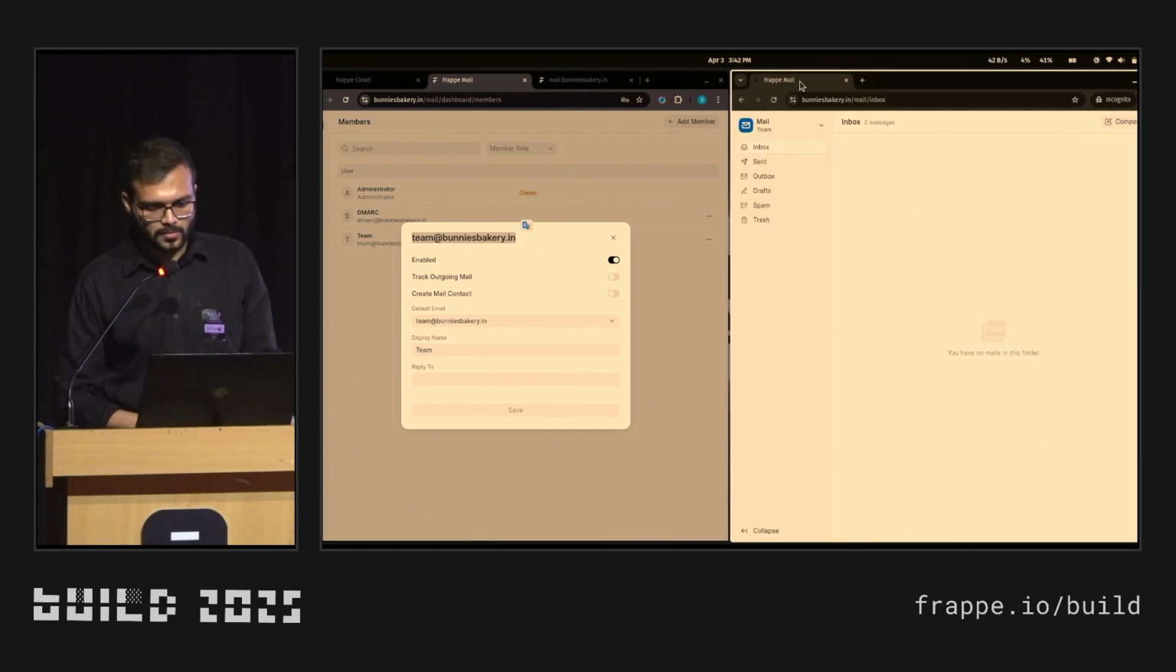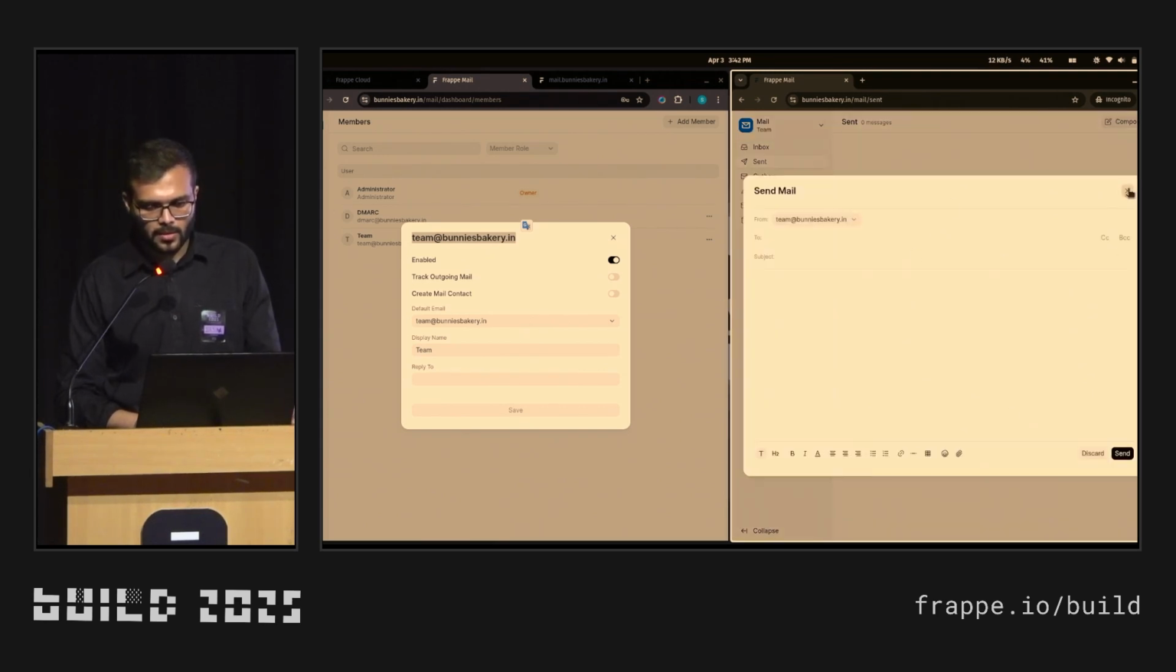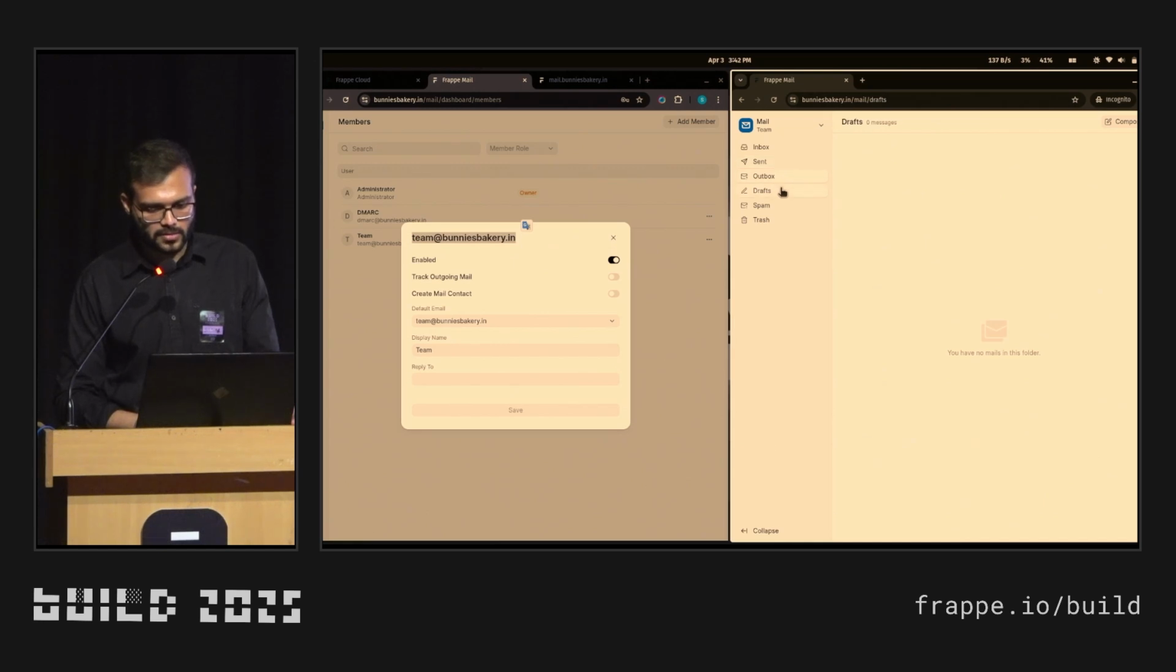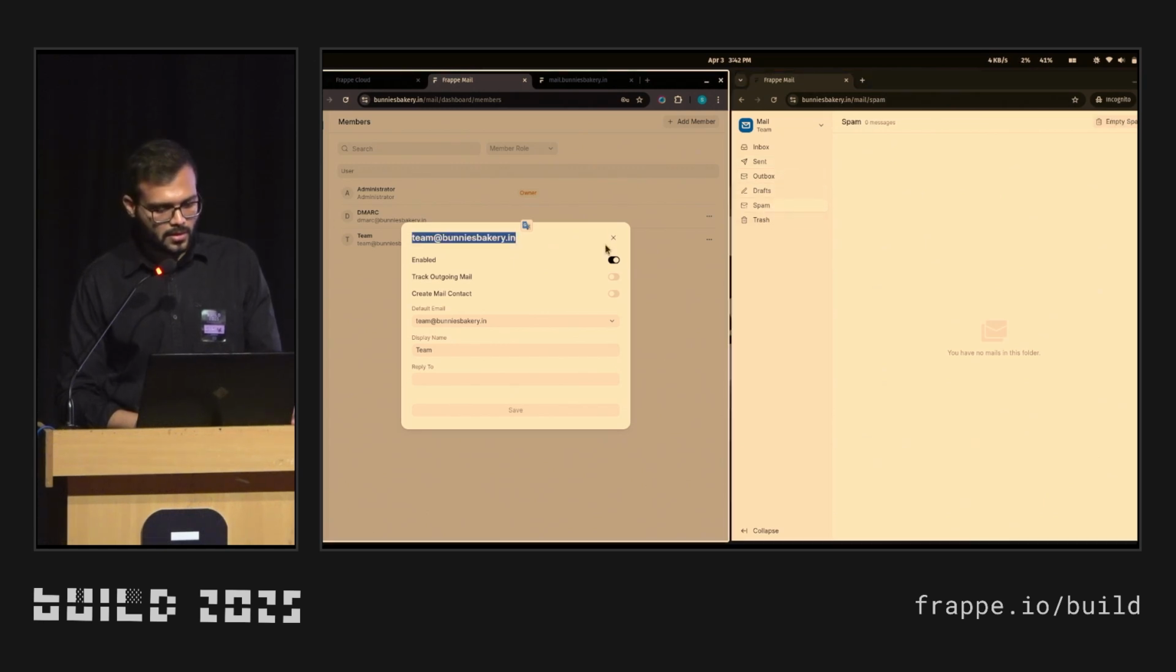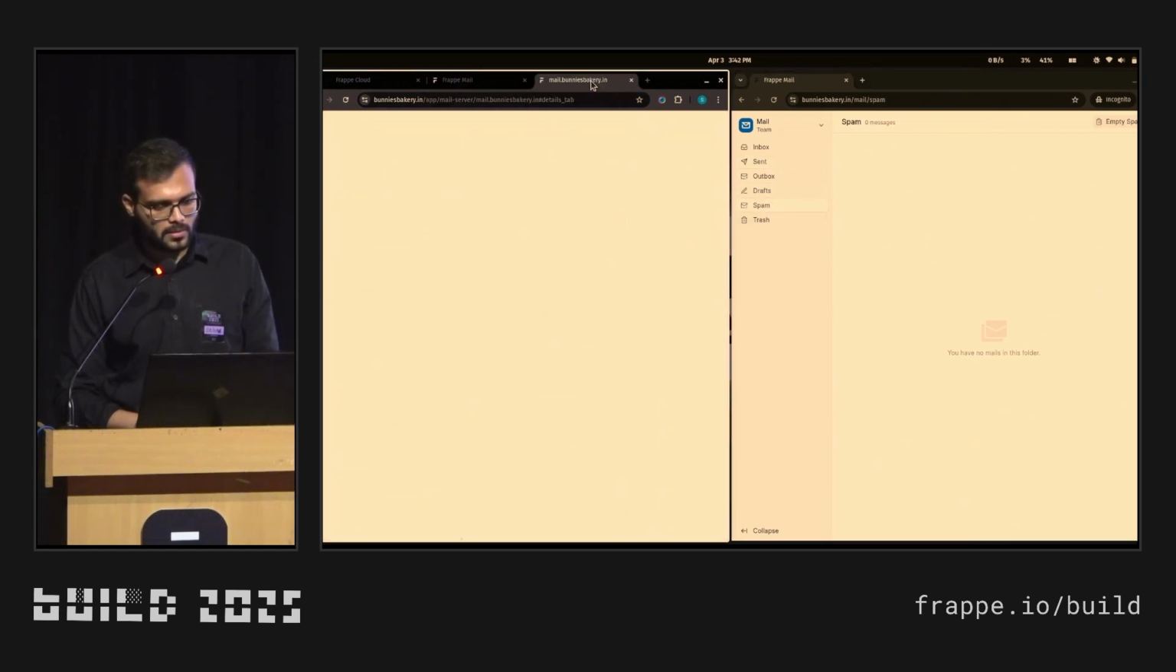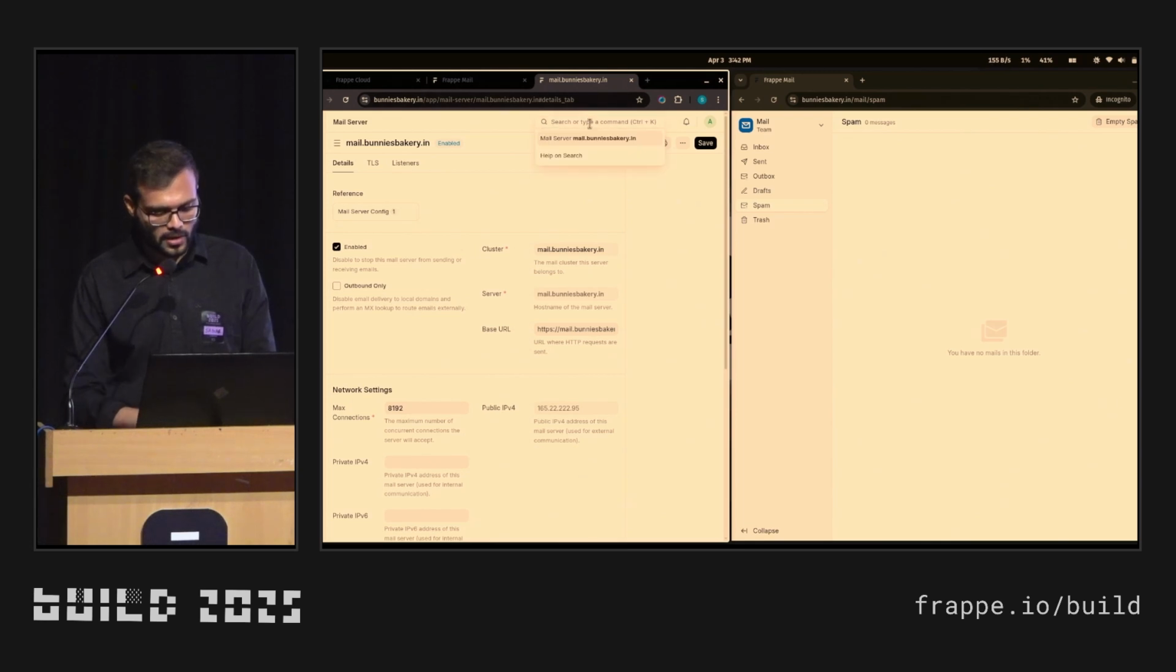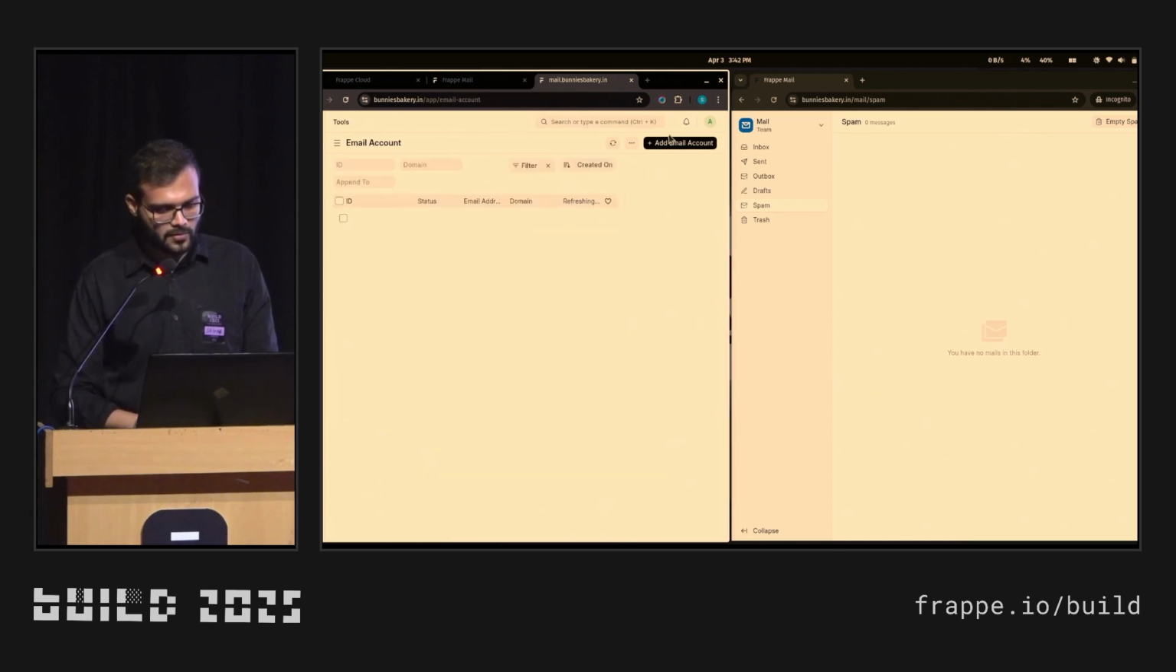So I'm unchecking this and adding the user directly. This is pretty much a simple mail client, as you can see in Gmail and all. You can compose an email and send. But we are not going to do this. Instead, I'll show a demo of how multi-tenancy works in Frappe Mail. First, we set up a default mail account.